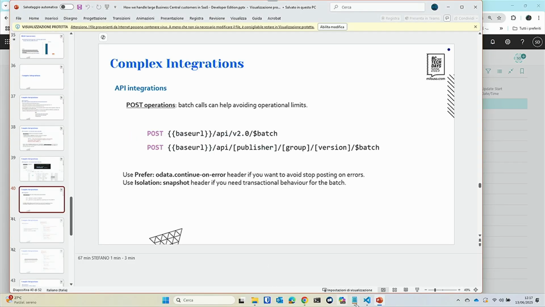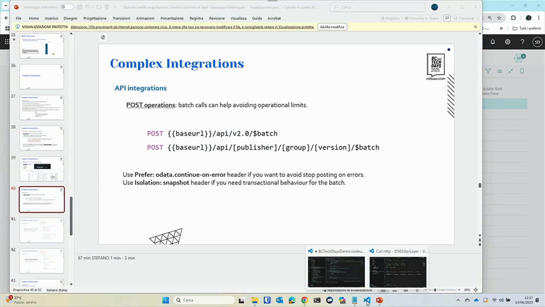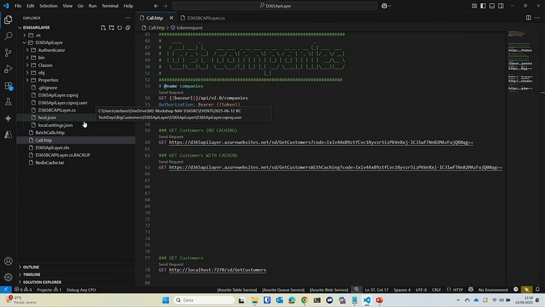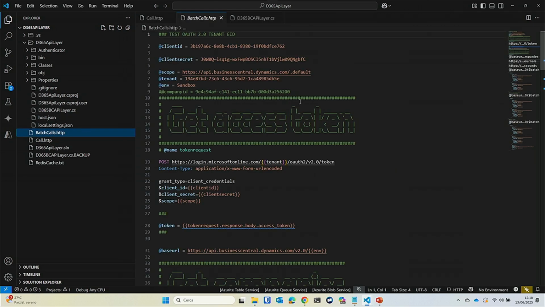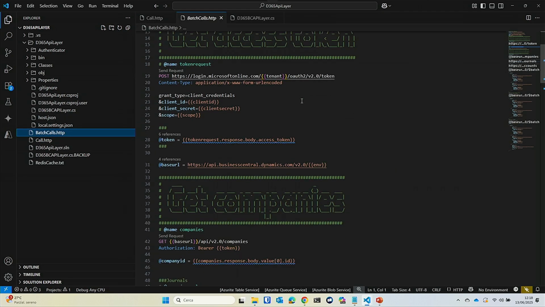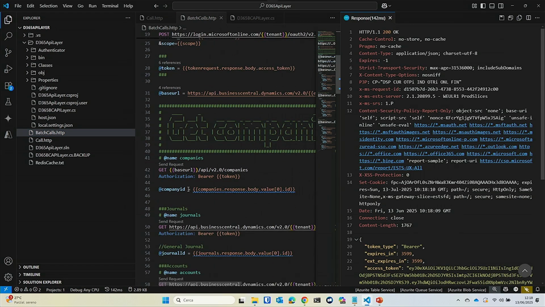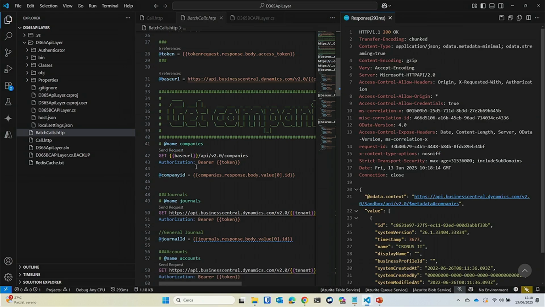Just to show you very quickly, because I want to show later a most probably more interesting thing than batches. Batches is something that you should use when you want to post transactions. How can you do that? Simply, let me show you: granting a token, selecting a tenant, then we go to the batches.